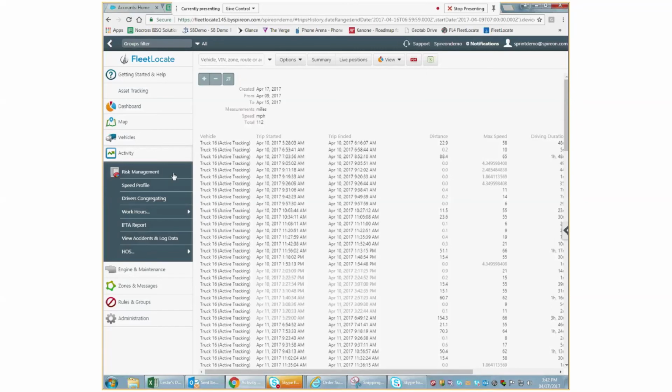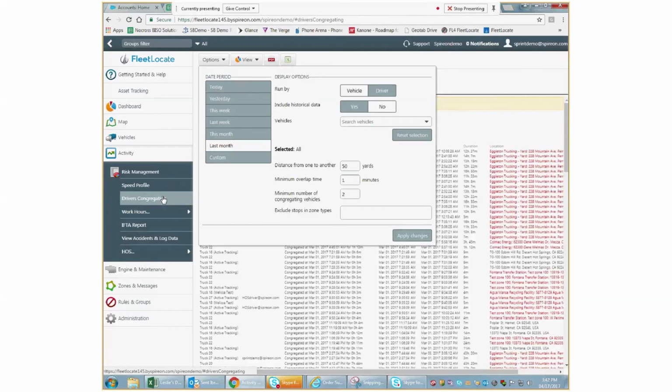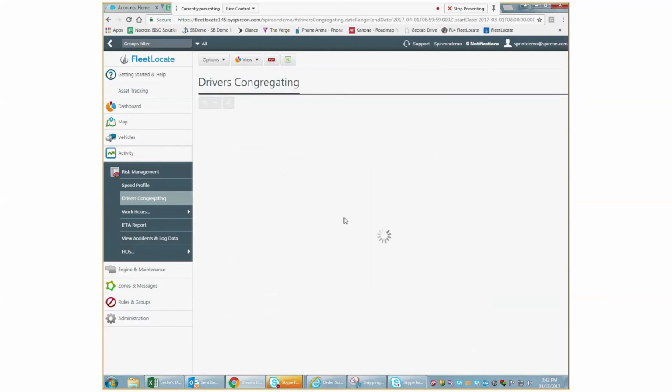All right, so we're going to go down to drivers congregating. This is pretty simple. This is just a report showing congregation of drivers that were nearby. This is going to tell you where they were, how long they were there, and the job site, and obviously which vehicles. When this thing finishes loading.